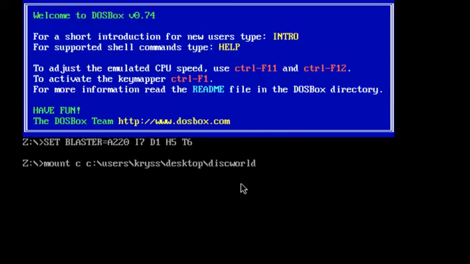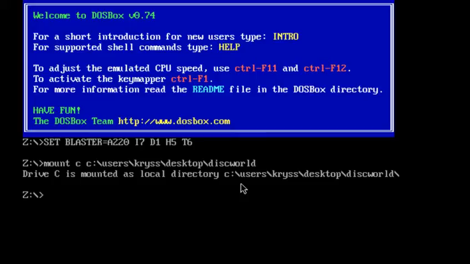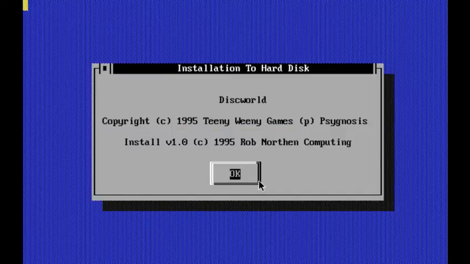Now this is if you haven't done anything at all to it and haven't even installed it. So you're going to mount it like this. It's going to say your local drive is mounted. And now you just type in C colon to switch to it. And all you've got to do from here is type in install. Maybe. Yep, there it goes.